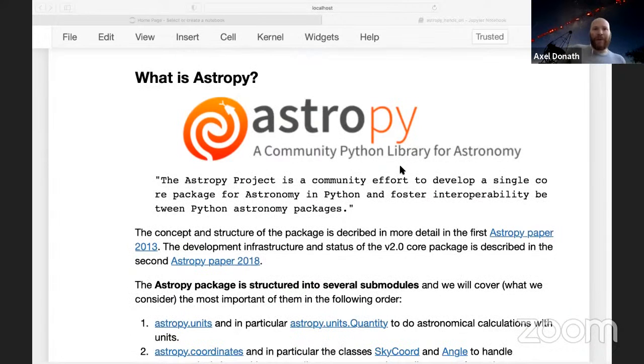Okay, I've already put the definition of Astropy, so it's a community Python library for astronomy, and there's a bit more detailed information here. So the Astropy project is not only this library, but it's actually a community, a community effort to develop this single core package for astronomy. But it also tries to foster the interoperability between Python astronomy packages in general.